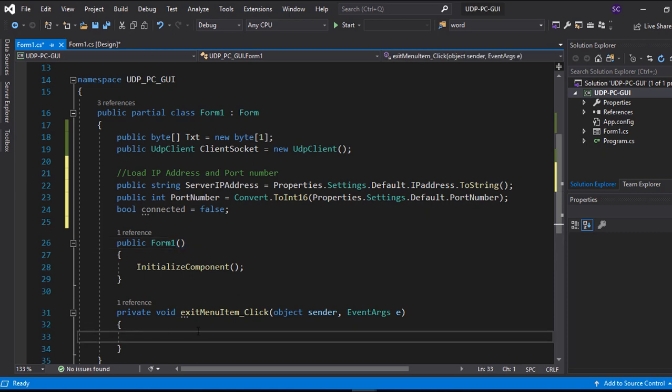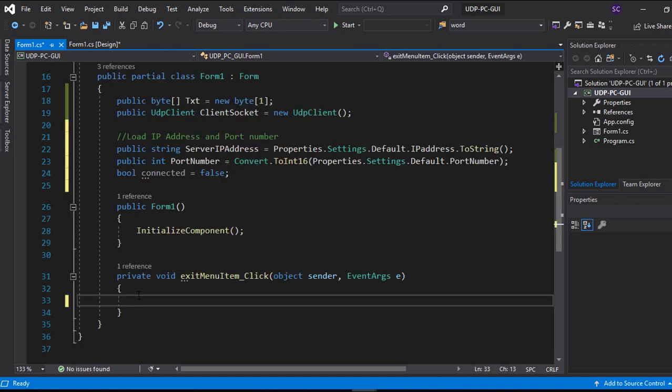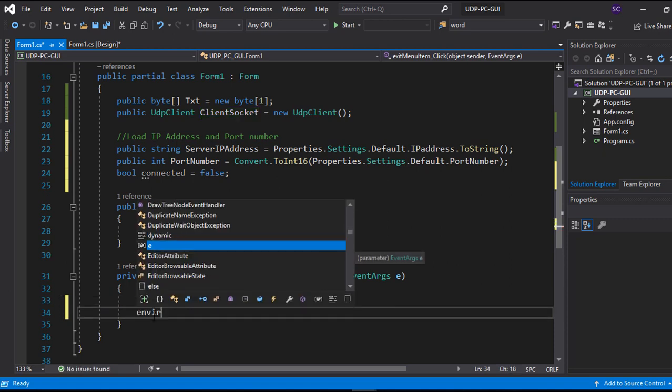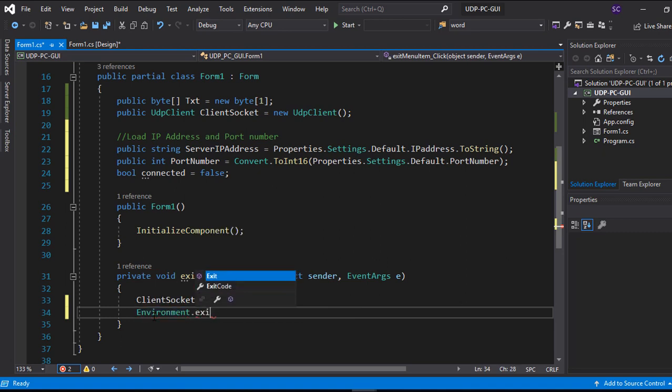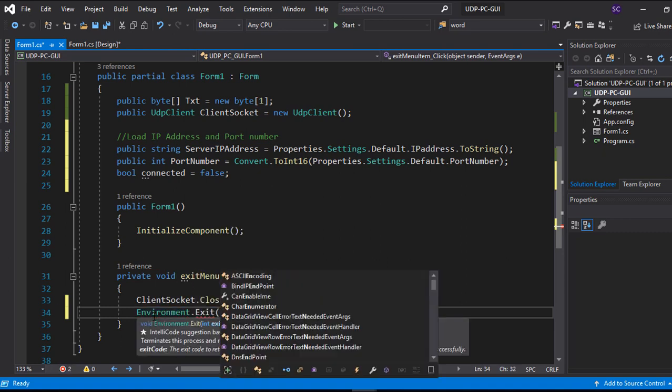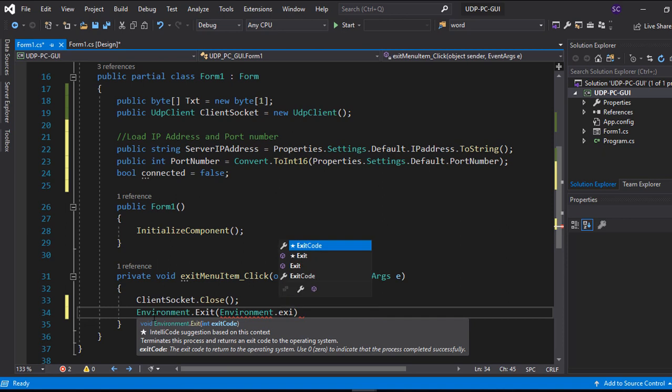Okay, when we click the exit menu, it's gonna close the application. Before we close the application, we have to close the socket if it's already open. So we're gonna say client.Close, then Environment.Exit, exit code.